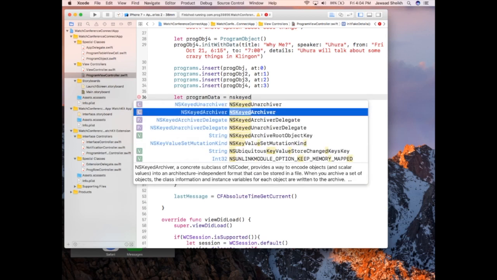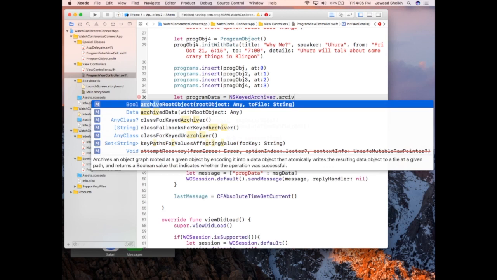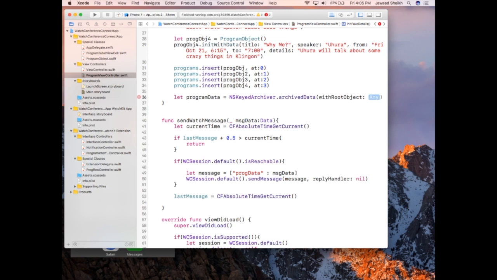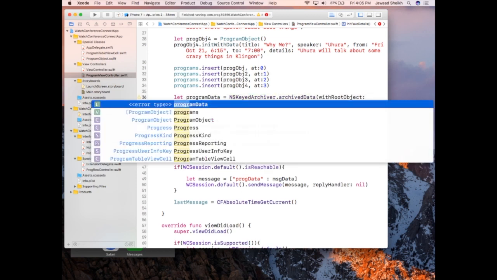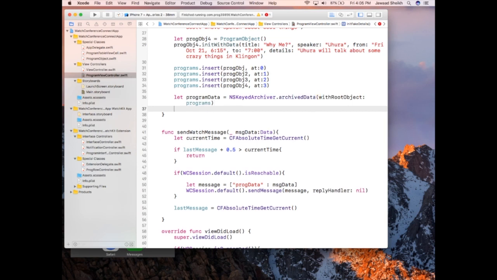NSKeyedArchiver. Now we're going to archive our data into a serialized set of bytes for sending to the watch. NSKeyedArchiver, as opposed to NSKeyedUnarchiver, which we've been using all along, we use archiver to archive it. Dot archivedData, with root object being programs, our array. And we'll go ahead and send watch message, the method below, passing in program data.